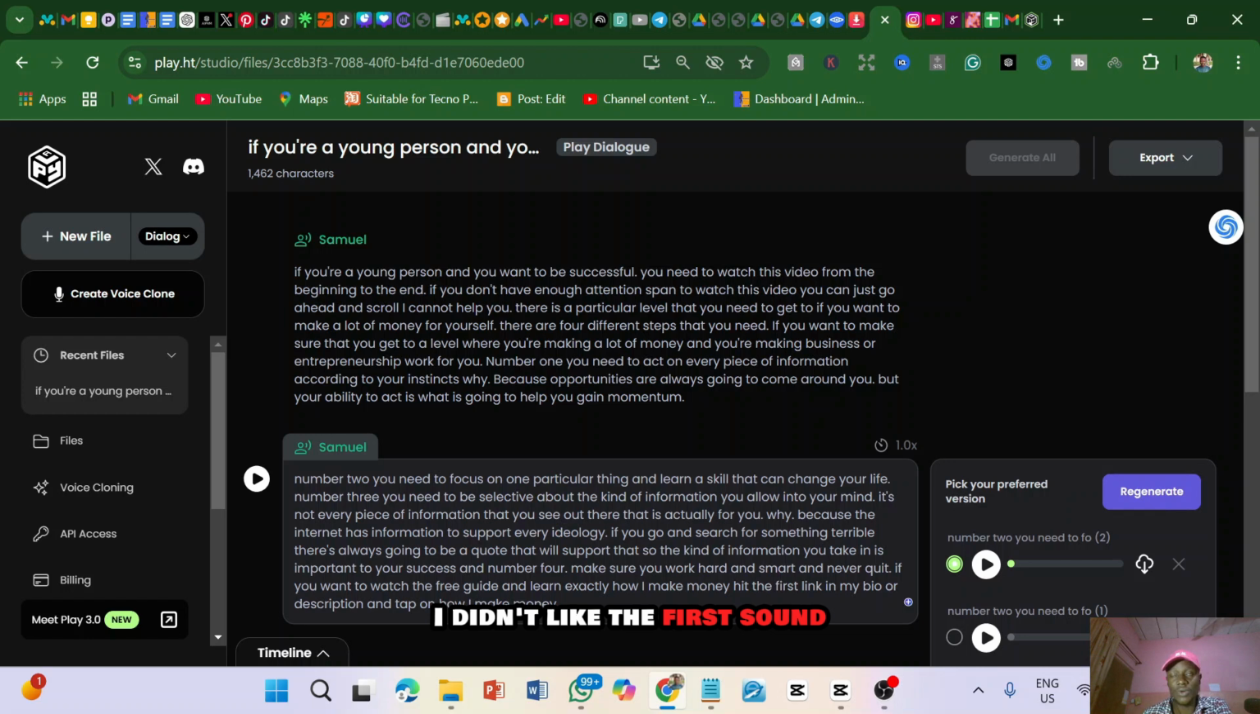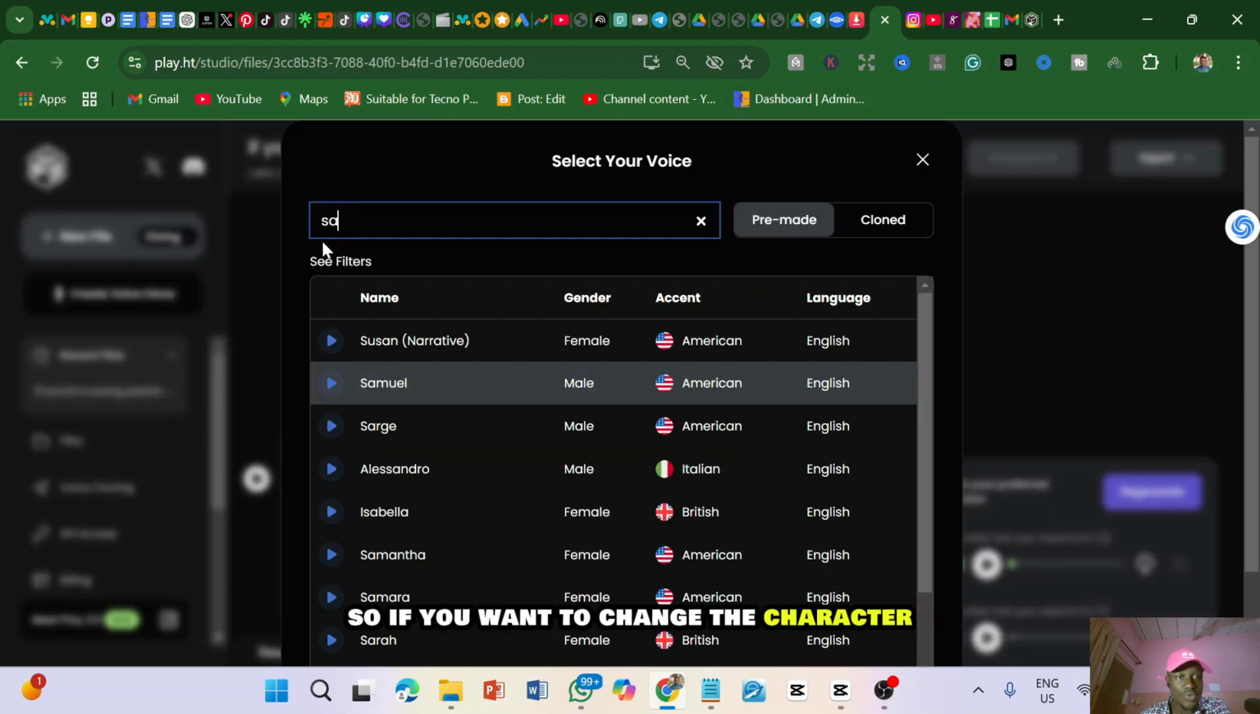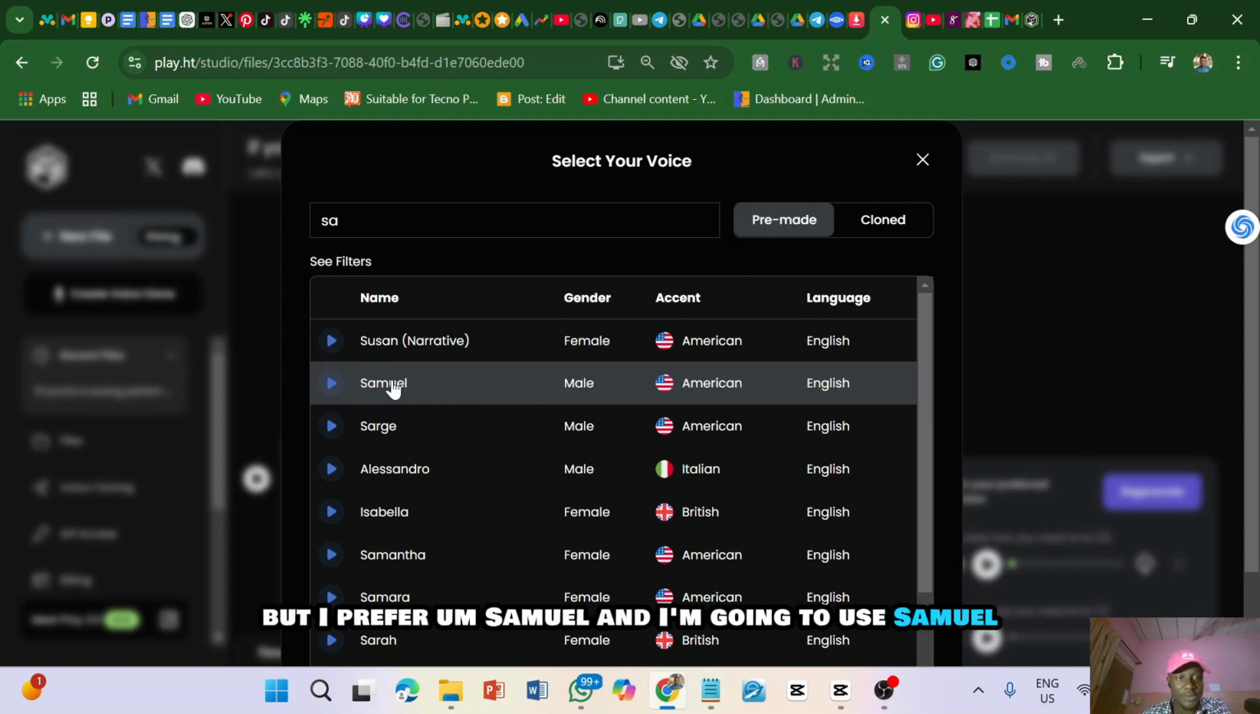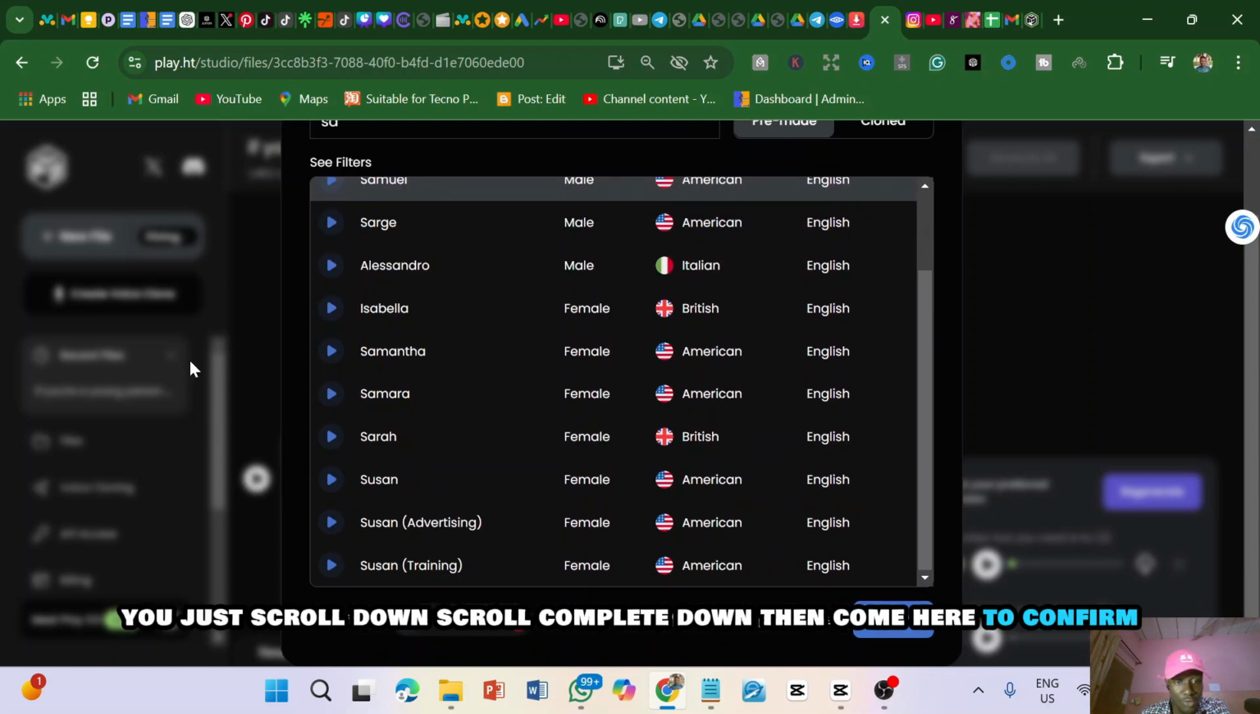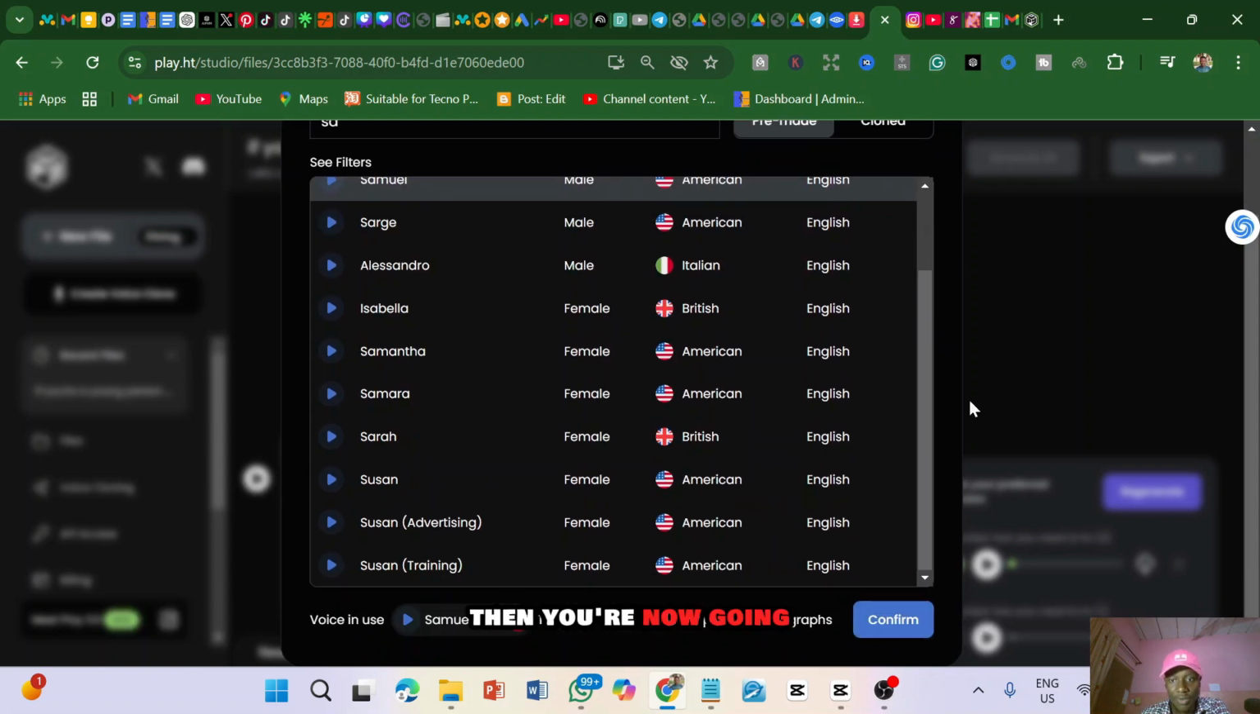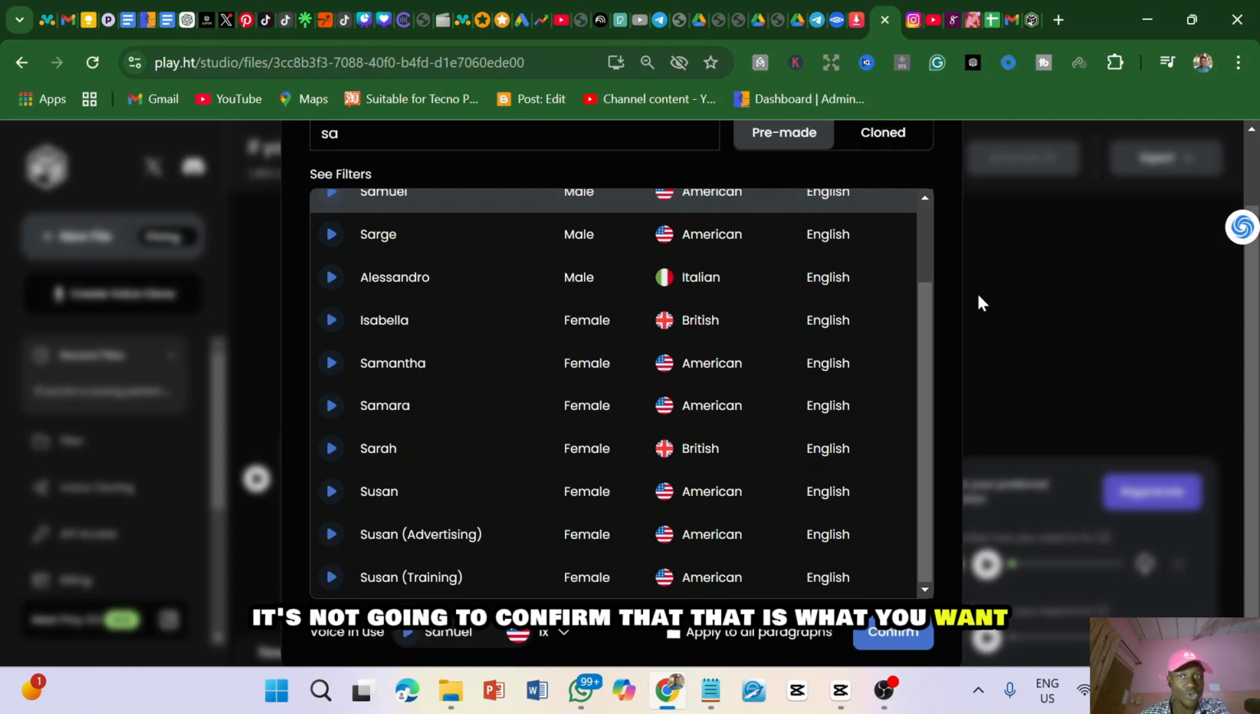I didn't like the first sound. I didn't like the first AI avatar character, so I changed it. If you want to change the character, you just tap on the names. You now choose. I think the best for me is this Samuel, I prefer Samuel, and I'm going to use Samuel. So when you tap on the one you have selected, you scroll completely down, then come here to confirm. Then it's going to confirm that is what you want.